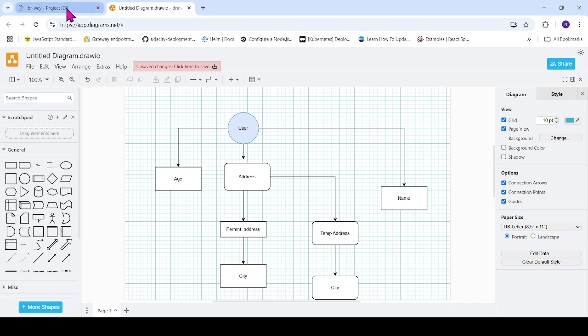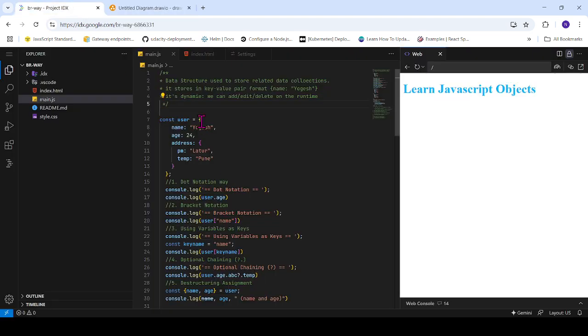Okay, it's very fast. Let's see how it goes. As I mentioned, an object is a data structure used to store related data collections. It stores in key value pair format, name, image, like this. It's dynamic, in terms of you can add, edit, delete at runtime. For example, here user is an object, and it has name, address, with permanent city and temp city, and name, image.